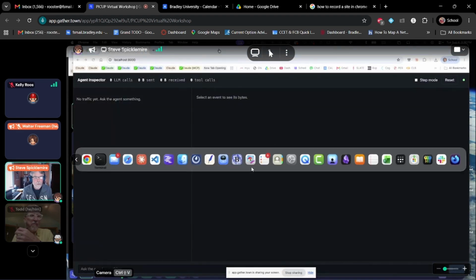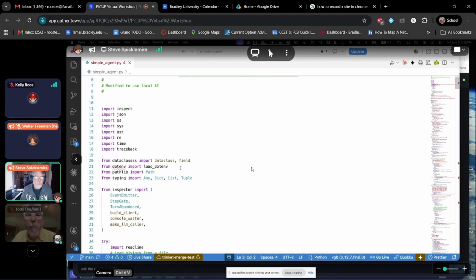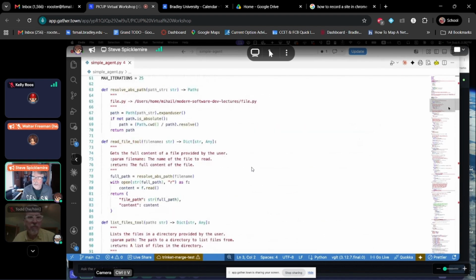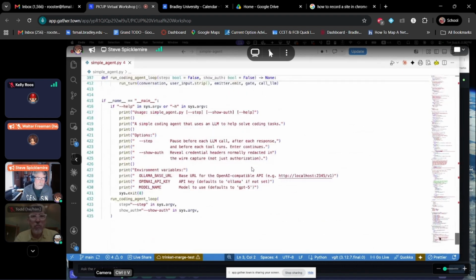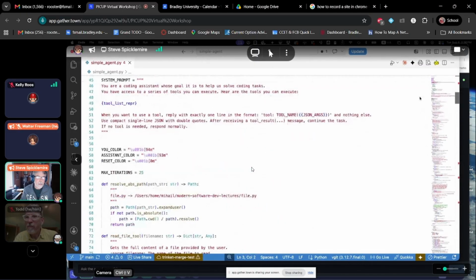Okay, first let me start with the code. So the URL is here. I also created a document in the folder that's linked in the links available through the lower right-hand corner there. So anyway, this is the Python script that Todd mentioned, and it's just Python, and it's less than 500 lines, but it's pretty easy to understand.